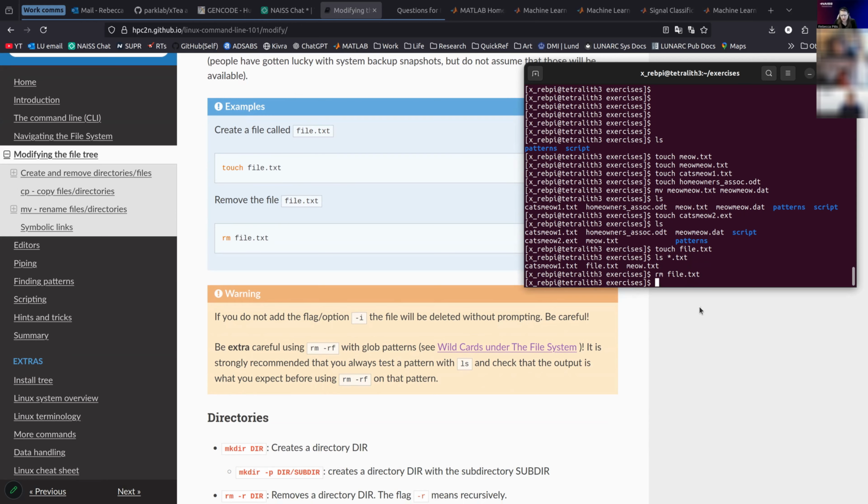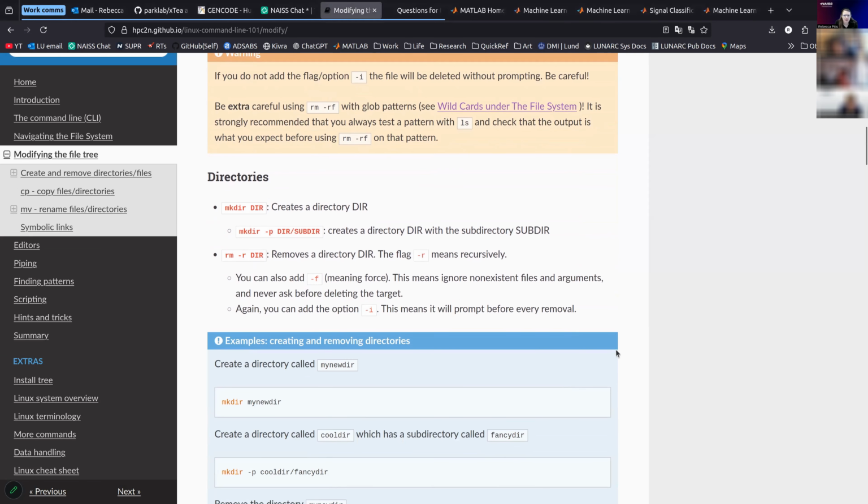And I also want to draw your attention to being really careful using rm -rf with glob patterns. I'll show a little example about how it's easy to think that you're removing everything you don't want, and forget something.